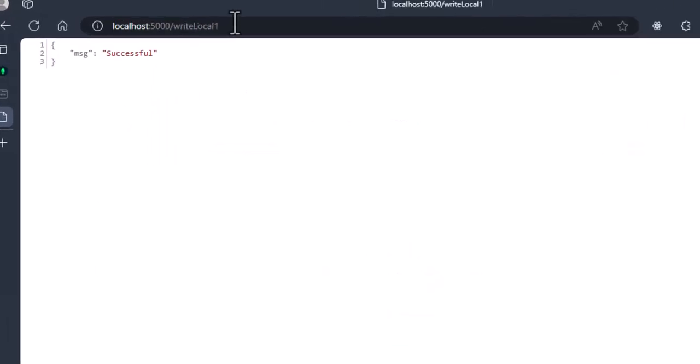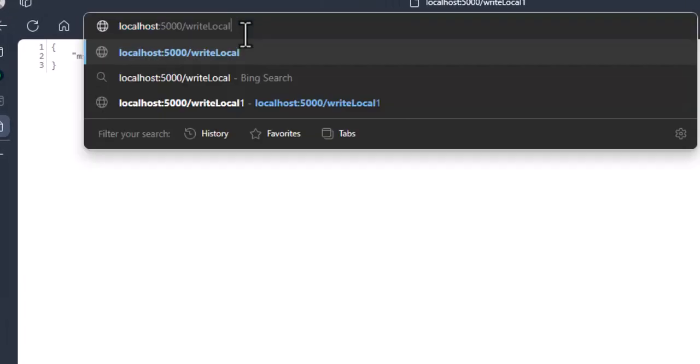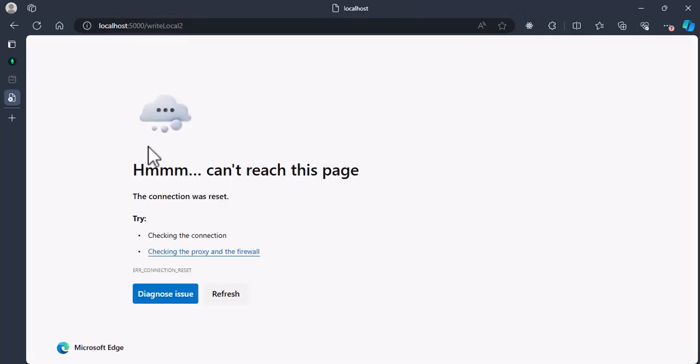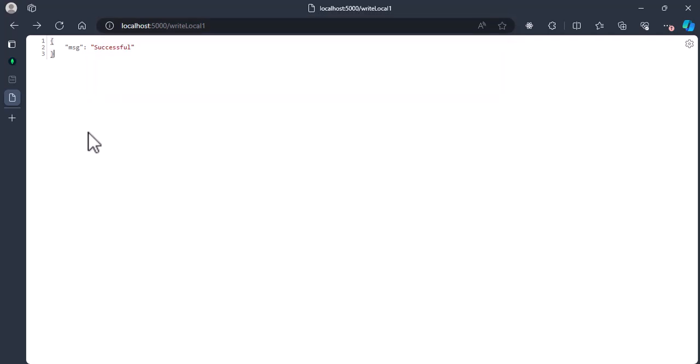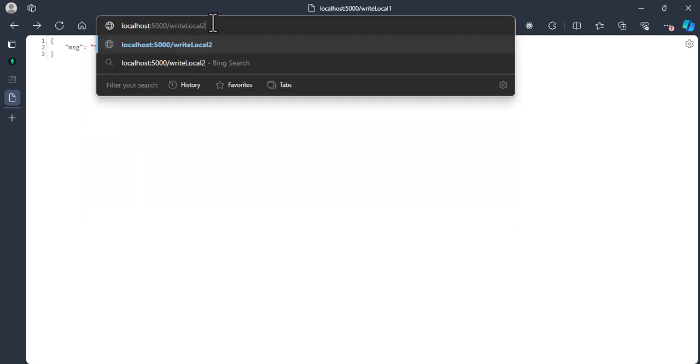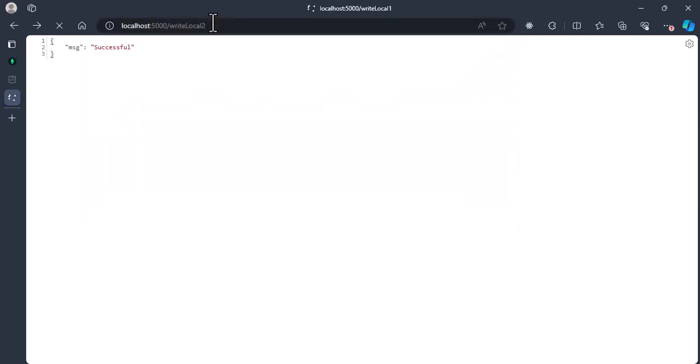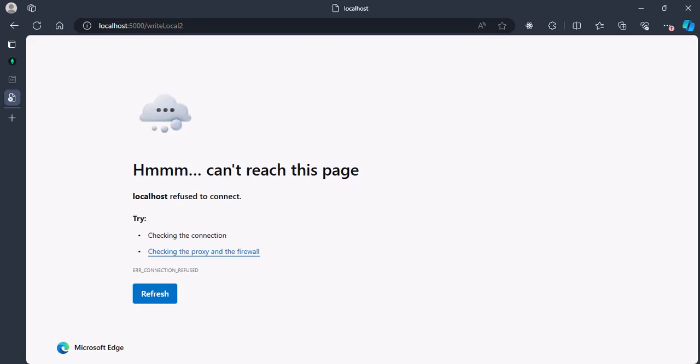To write something to the database, we're going to make use of this API endpoint, write local 2. Seems like there's an error. Now let's write to the multiple con2 database. I'm making use of this URL, so we change it to 2 and then we hit enter. For some reason it doesn't work. Let's debug the error.